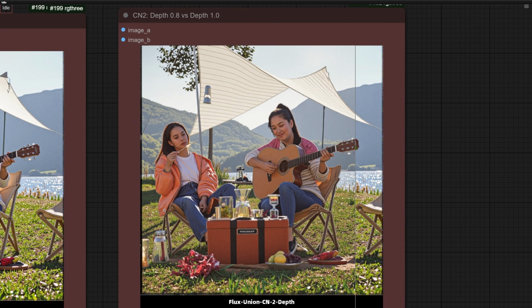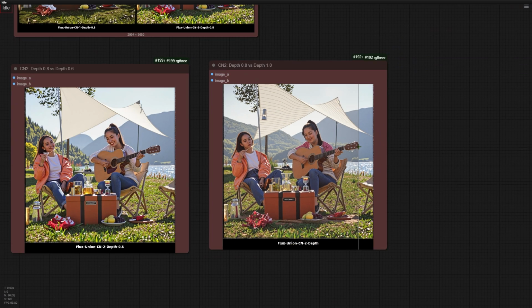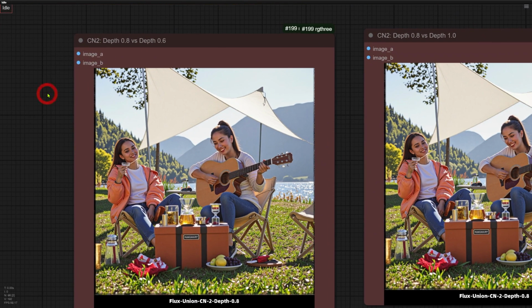But do the recommended settings always give the best results? Not necessarily. These parameters are actually a balance between ControlNet accuracy and overall image quality.